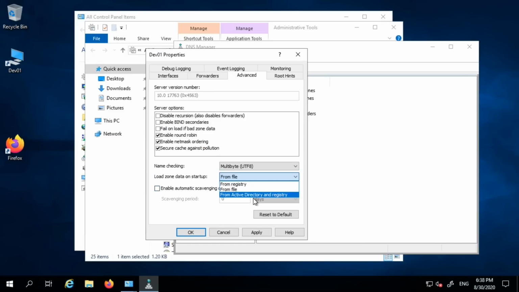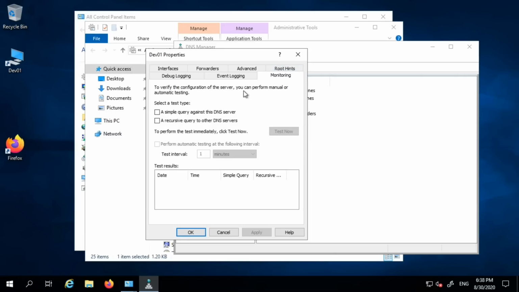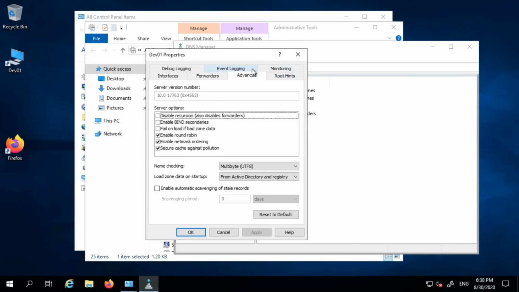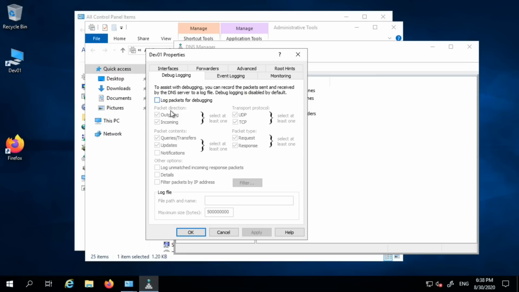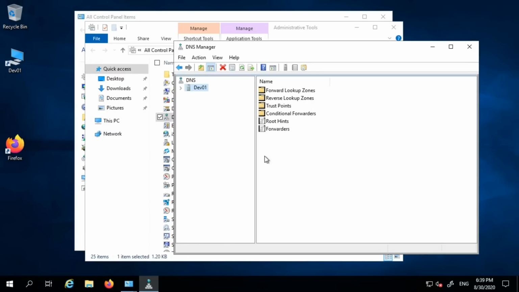We will leave it on default because there's no reason for me to change it, and we press apply on that one. Monitoring, we don't need to worry about. Advanced, we've already done. Logging, we've already done. So we've done all the basic items, so that's absolutely fine.